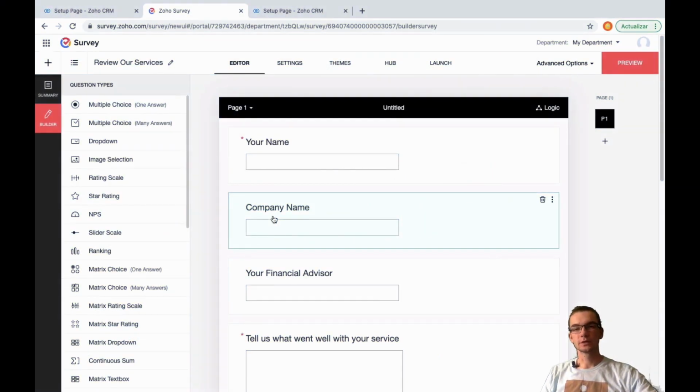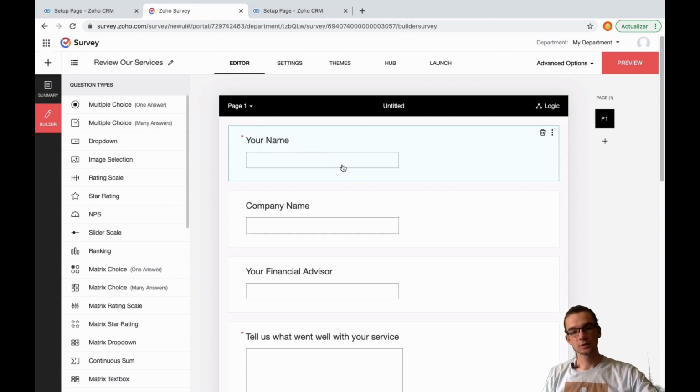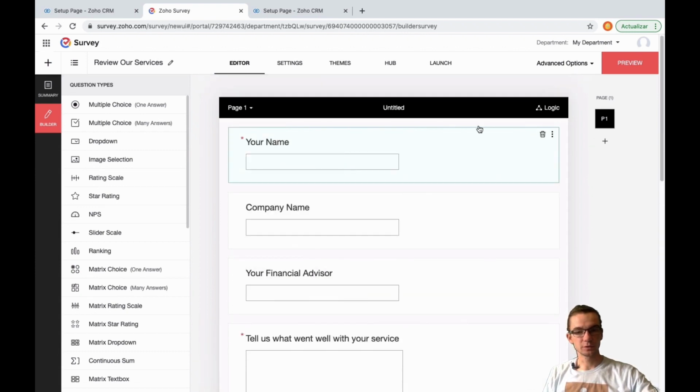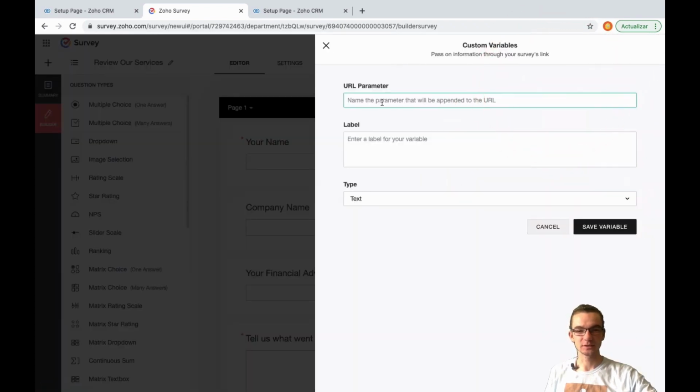Okay, now we're going to create what are called custom variables, and this helps with pre-populating data into a survey, and then also with that end goal process of connecting a survey back to the deal. So back here on our builder page, go up here to advanced options. Yes, this is advanced, gets slightly more complex, but it's actually not that complex, so no worries.